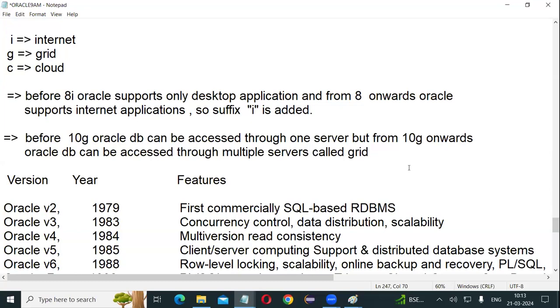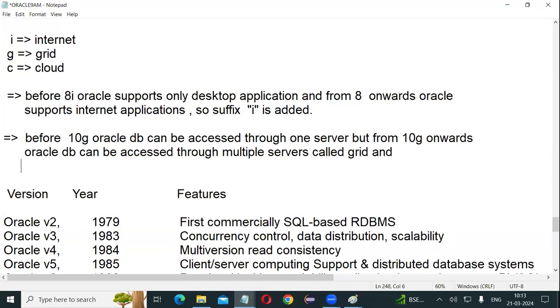And the advantage of grid is it improves what? Availability.